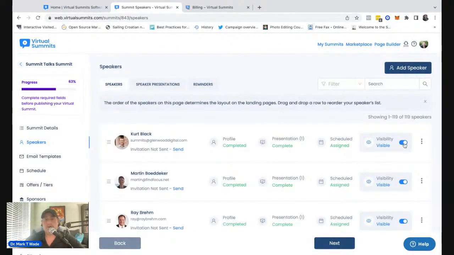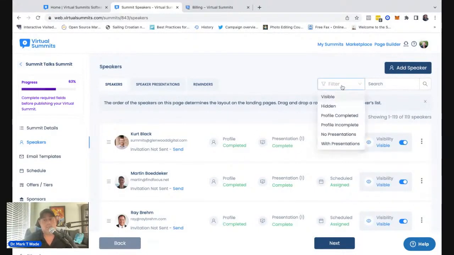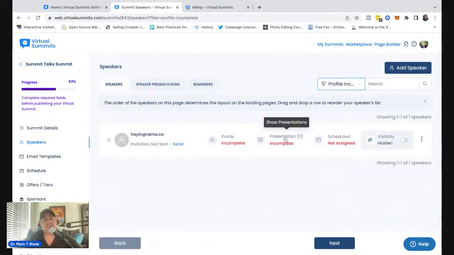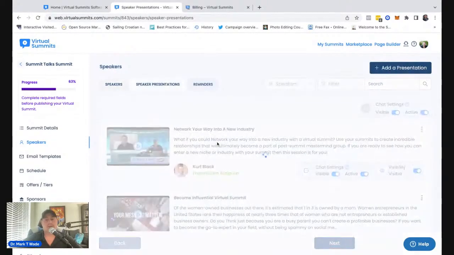This also allows you to hide a speaker. Maybe you're waiting on that speaker to get you their information or whatever. You can hide it instead of just deleting that speaker. If you delete the speaker and they end up getting you the information, you've got to go all the way back through and put that information back in. You can also quickly see which speakers have completed their information, which speakers have not, and if you've assigned them or not. Same thing over here with the presentations.